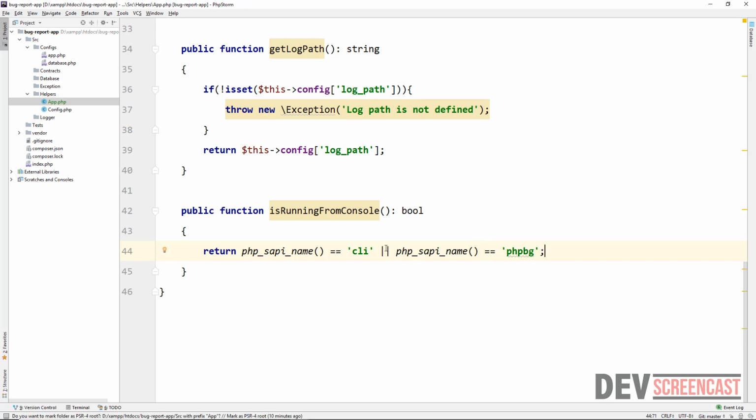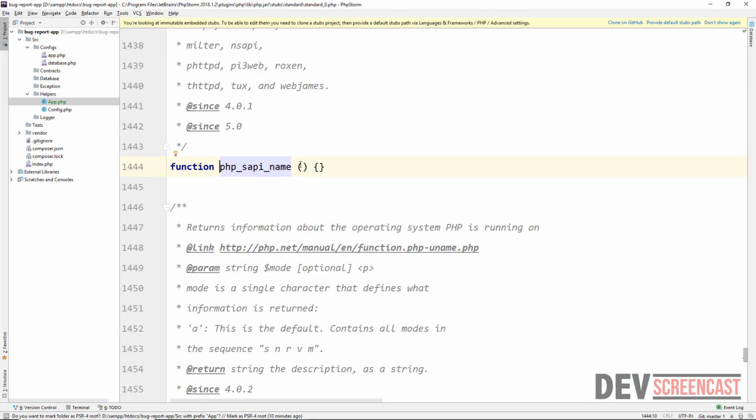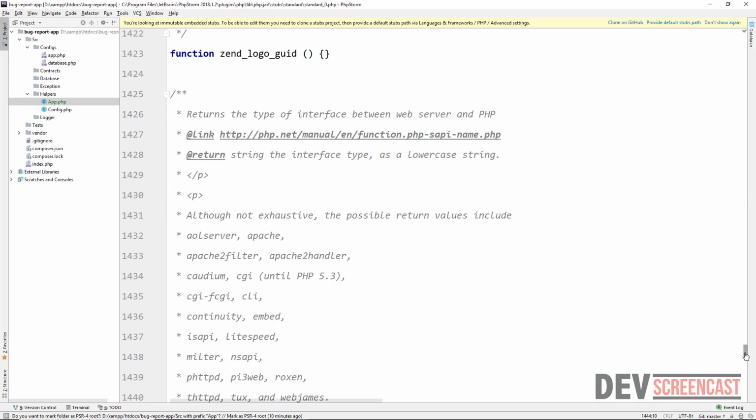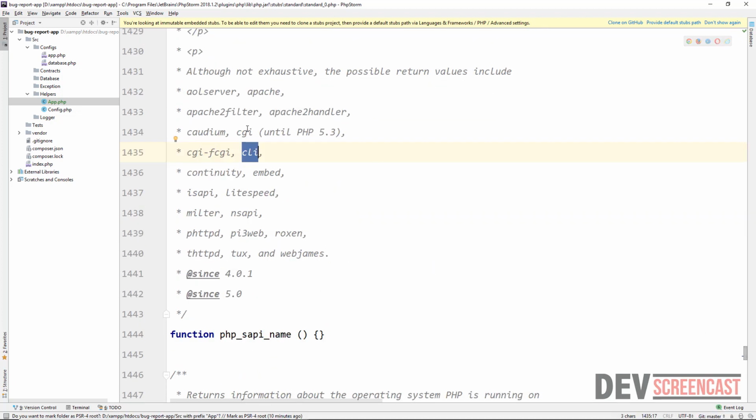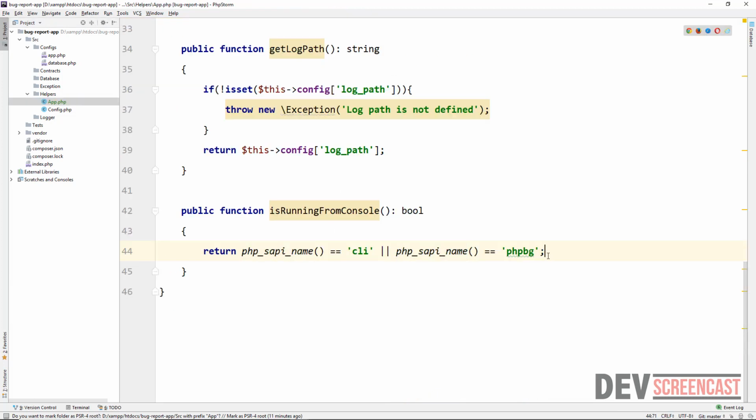BG. So you can actually look at the declaration of this function if you're using a good text editor. So it returns the type of interface between web server and PHP. So basically it tells us where PHP is running. Now we're just limiting that to CLI and PHP BG. So there are other values that are here, but if we determine that this is actually CLI, so we know that it's a command line. It's running from the command line. So there could be other values as defined here. So we're just going to return that.